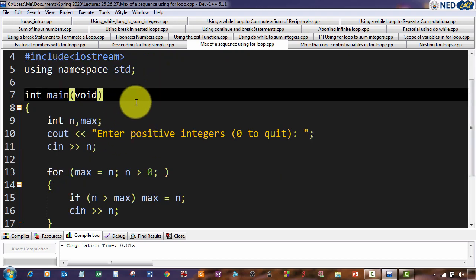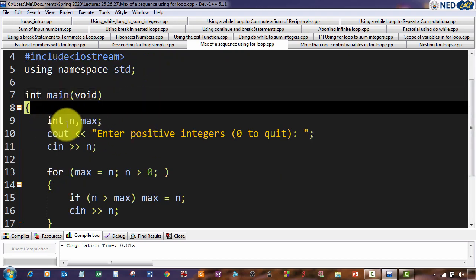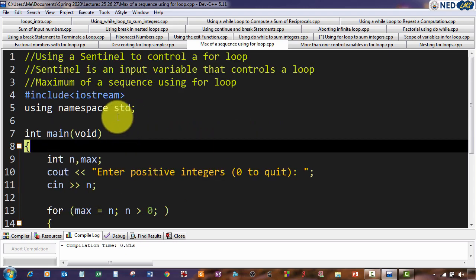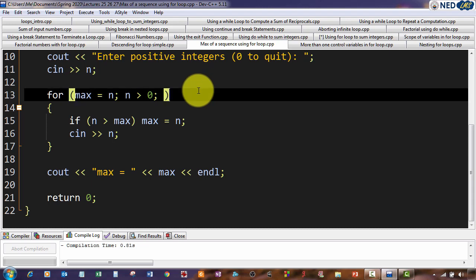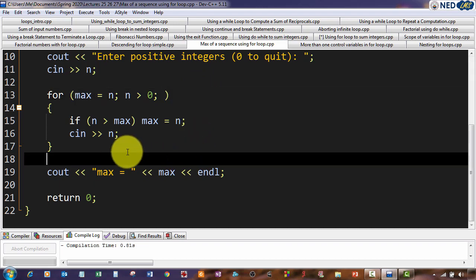Not really asked anywhere, but here we are just taking an integer input from the user, and we're declaring two variables, and saying enter positive integers and 0 to quit. So what we are doing here is trying to find the maximum of a sequence using a for loop. Whatever positive integers the user types, except 0, we are going to update the value of the maximum. So first let's run this code and see what's going on here.